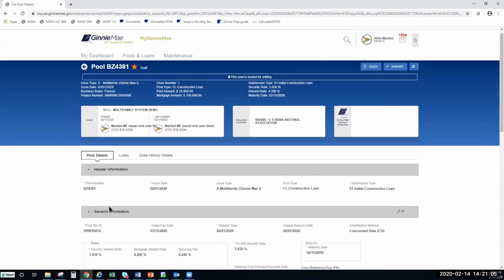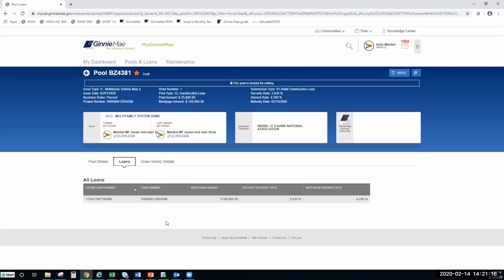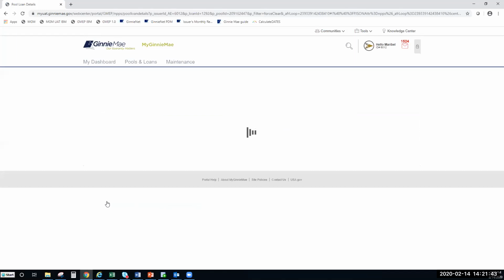Now let's drive and go right into our loans. Of course, most users know that for multifamily, if you're doing a sale, most likely it's one loan most of the time. Your RX, I think your LS pools might have more than one loan. This is what it would display like before you actually go into the loan. We have the issuer loan number, case number, the mortgage amount, the security interest rate, and the mortgage interest rate. Those things are already displayed. To display the screen, let's click on the loan number.